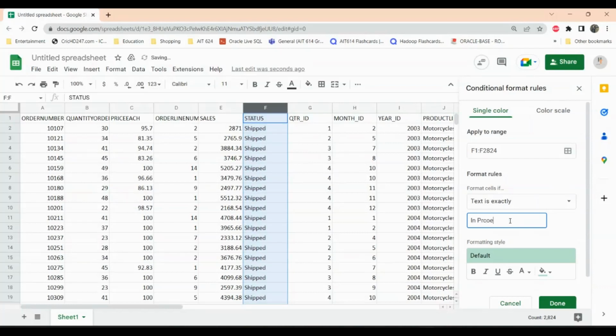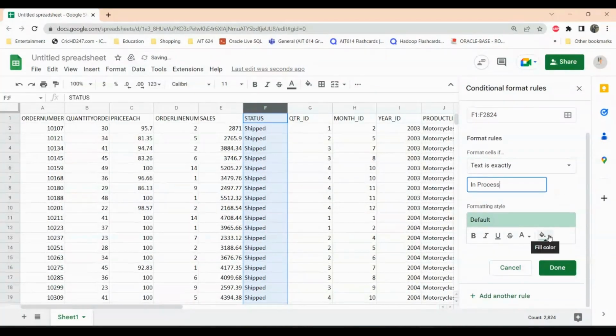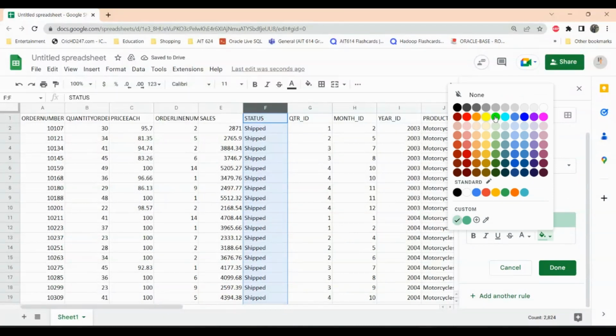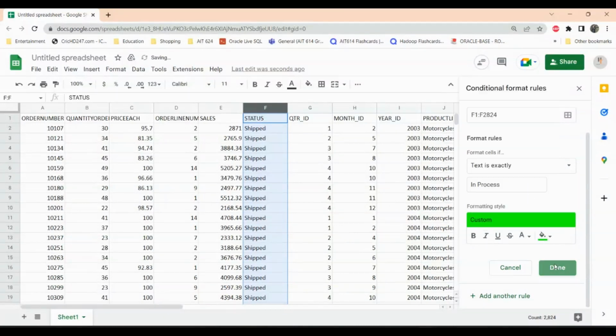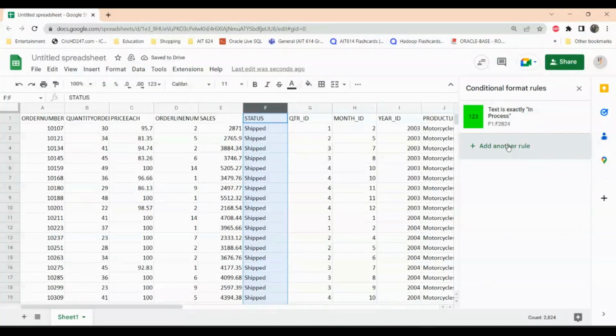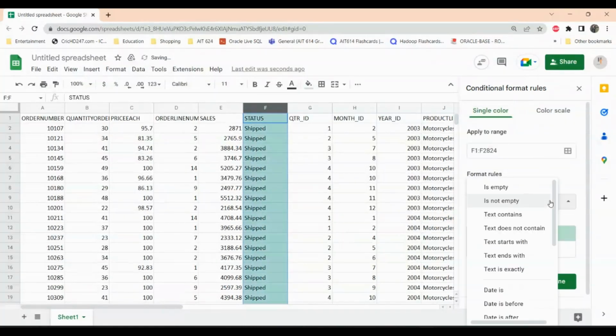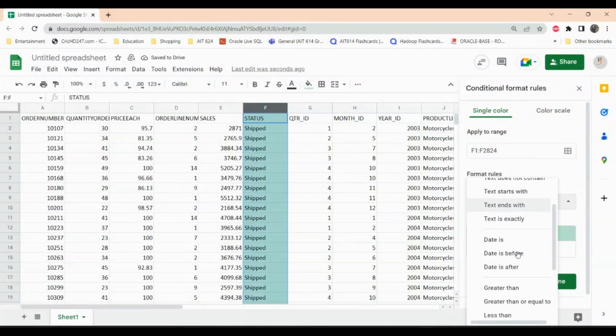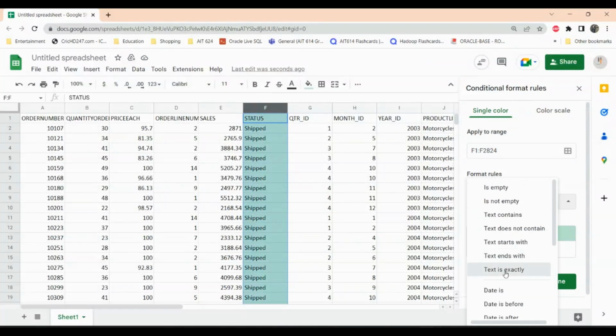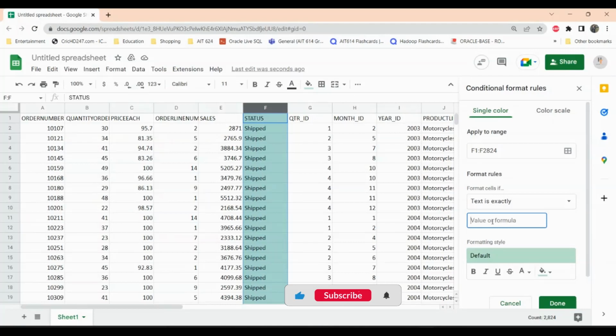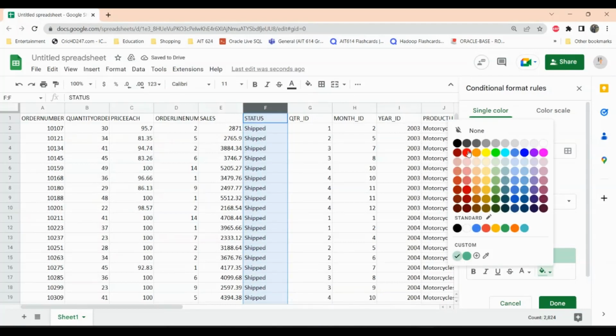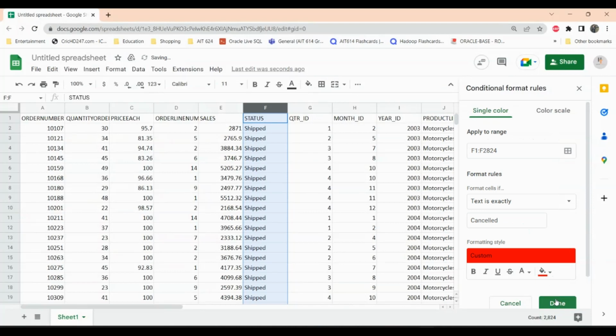So just do in process. And here we can choose the color. We can choose whatever color we like. We'll just select green for this one. Okay, and the other condition that we want to apply is to everything that is canceled. So we want to see all the orders that are canceled and all the orders that are currently in process. So here we'll just do canceled, and that one we want to highlight red because we want it to pop so we can see it better.